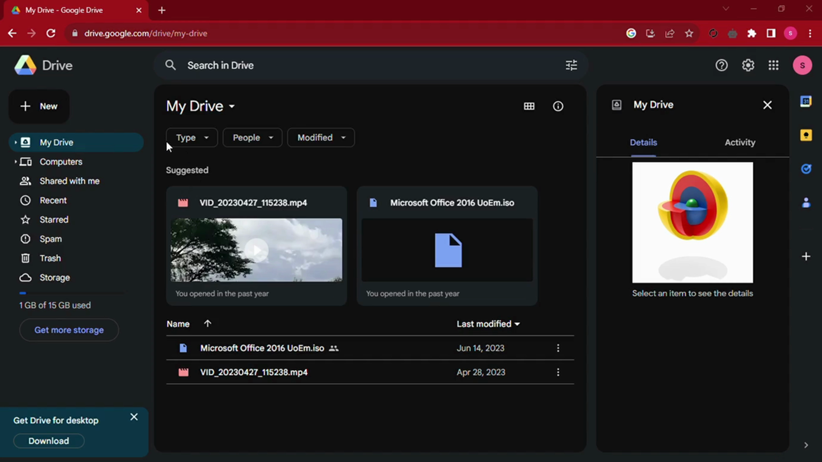If you want to upload multiple files, just hold on Control and click on those files, then click open.